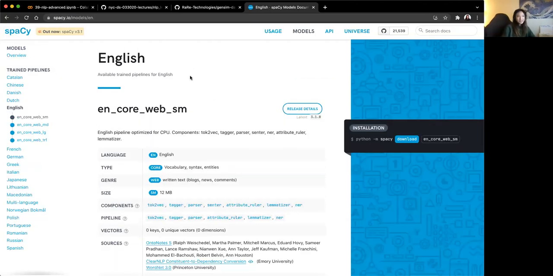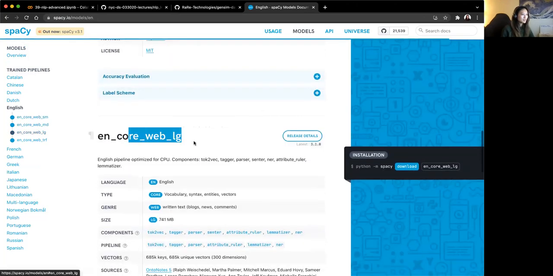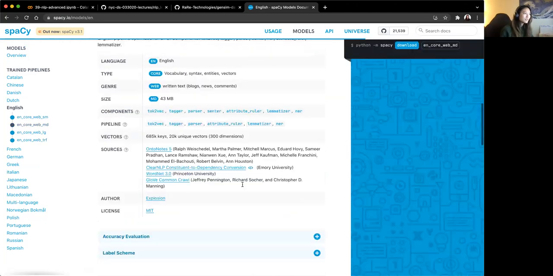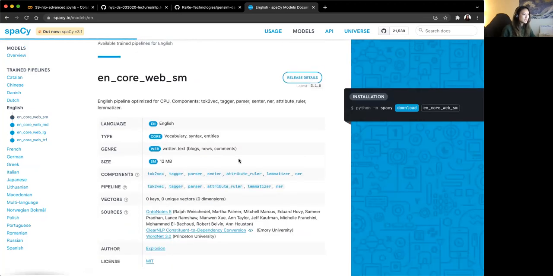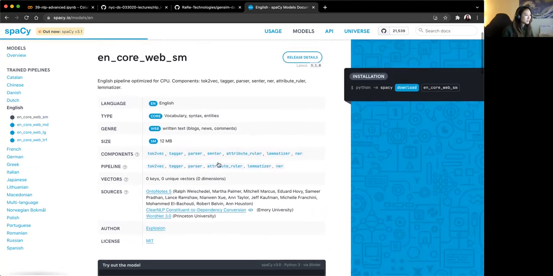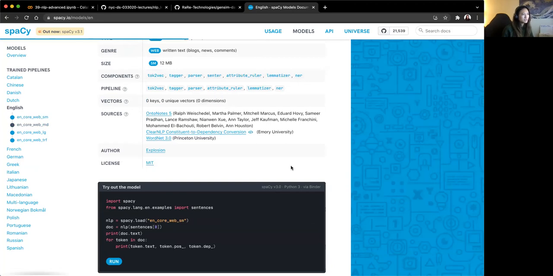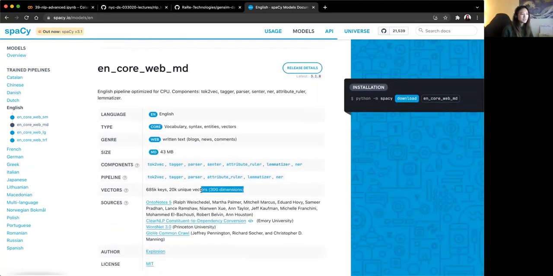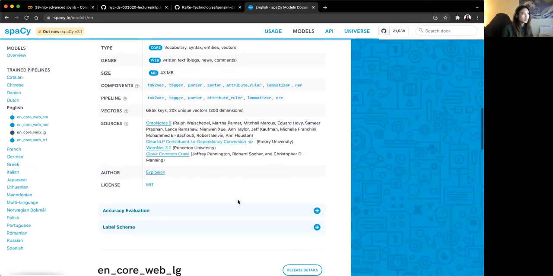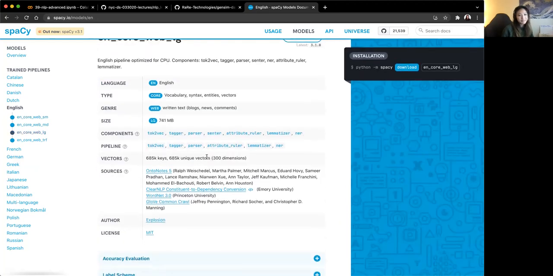Okay, so for English, there are a few. There's a small one, a medium one, and a large one. And I don't know what this one is. This is a new one and doesn't look to have anything either. The only difference between small, medium, and large is their dimensions. So the small one has a dimension of, I think, 96. It says 0, but it shouldn't be 0. The medium one has 300 dimensions, and the large one also has 300 dimensions, but is trained on a lot more data, I believe. 20K unique vectors here, and 685K unique vectors here.